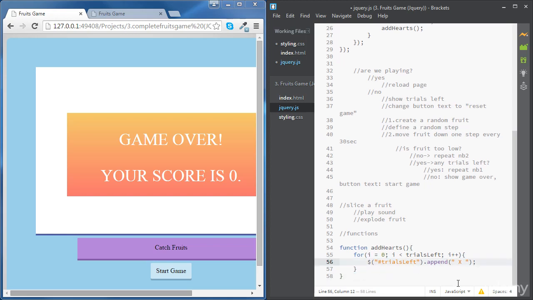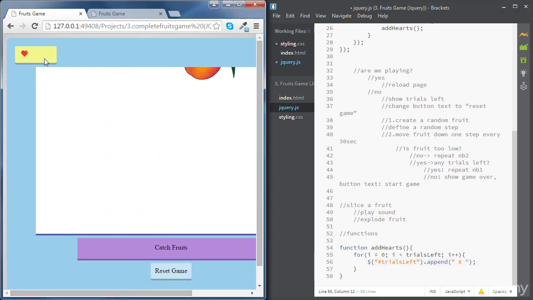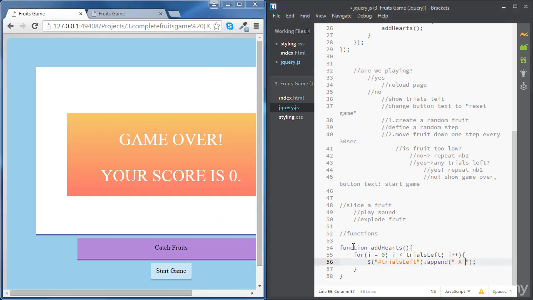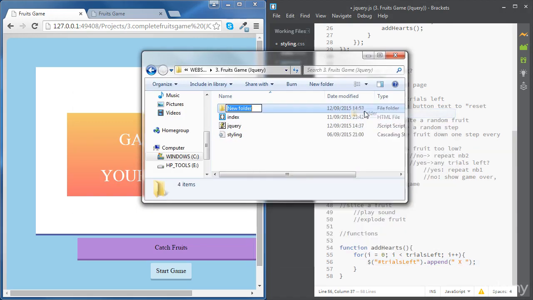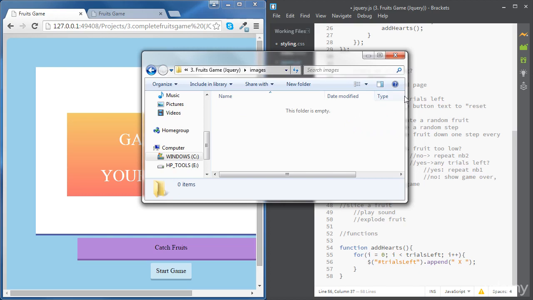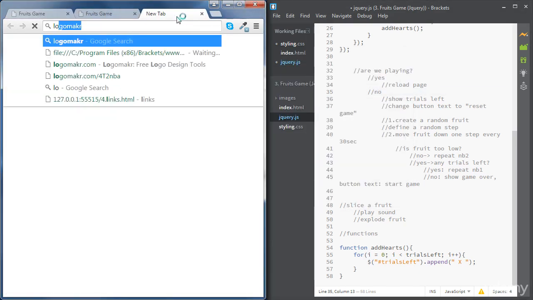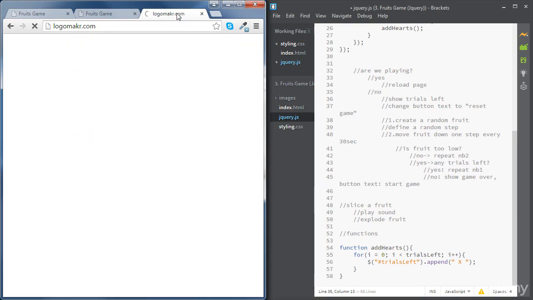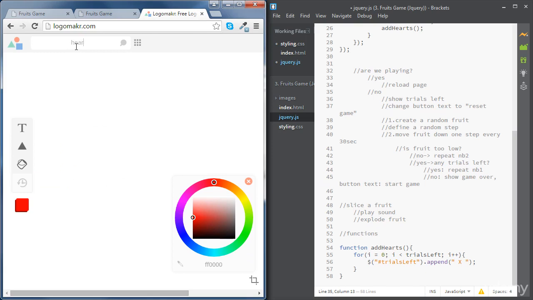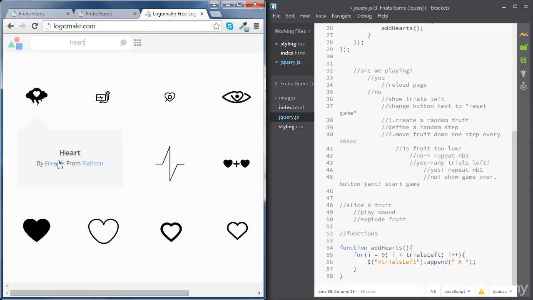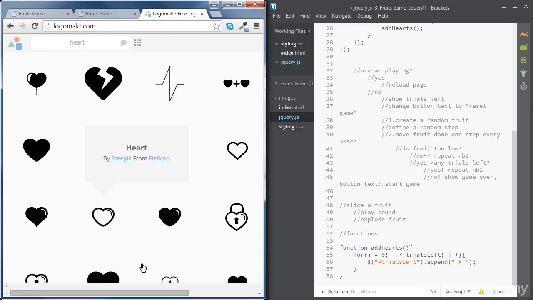All right, so rather than appending the letter X, we would need to append a little heart just like this. So we're going to need a picture. So what we're going to do, we're going to create a new folder inside our project folder. We're going to call it images. And we're going to add a picture in there. So we're going to go to our logo maker website and look for a heart picture. Let's go for this one.